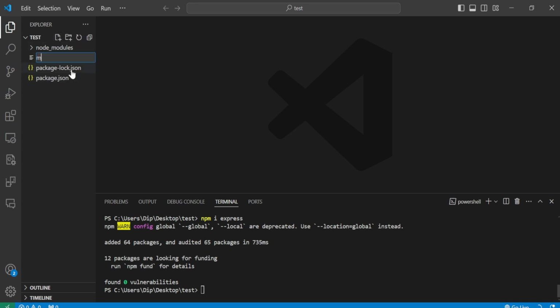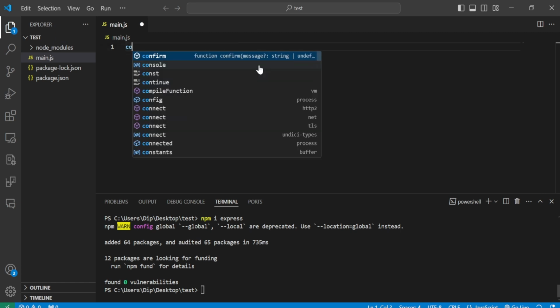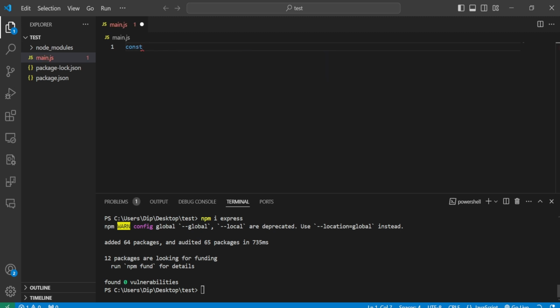Now you can create a main.js file. You can call it whatever you want, but I'll call it main. Just make sure that the end of the file is .js and not something else, so it compiles as JS code. So now let's go ahead and import Express into our file.